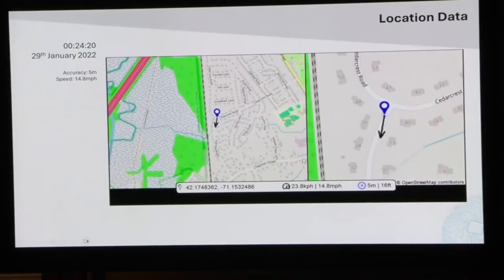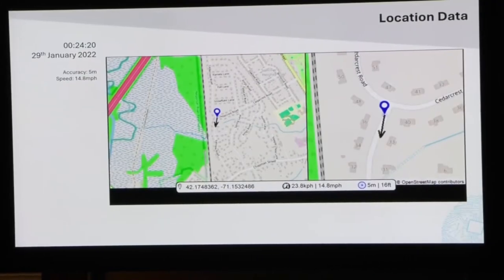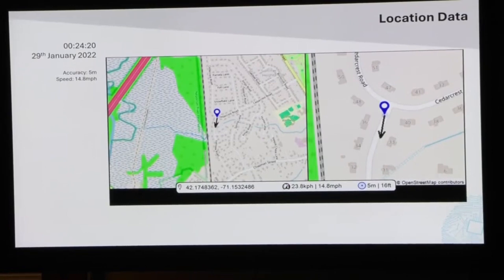The next few slides replay that same data, but instead of showing multiple points on one graph or on one map, it's going to show one location point per slide. So at 24 minutes and 20 seconds, we see the device is already on Fairview Road. Accuracy of 5 meters, traveling at 14.8 meters and heading south.